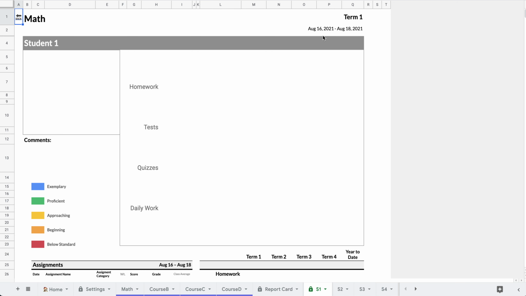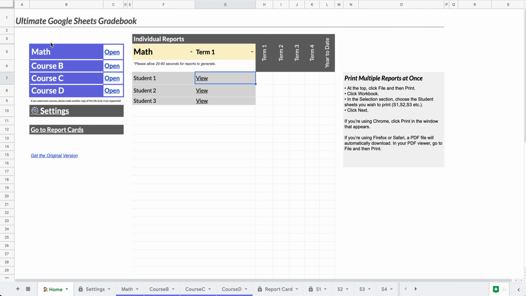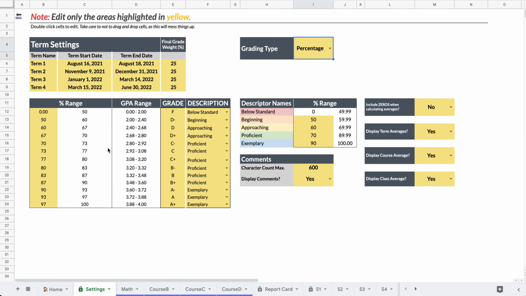And if I look carefully, I can see that I have a bit of a date problem here. So the dates for term 1 are outside of the range of the assignments that I just entered. So that's why they're not showing up. Let me show you how to get that set up properly. So I'm going to hit this back arrow, go back to home, and we'll click on settings.